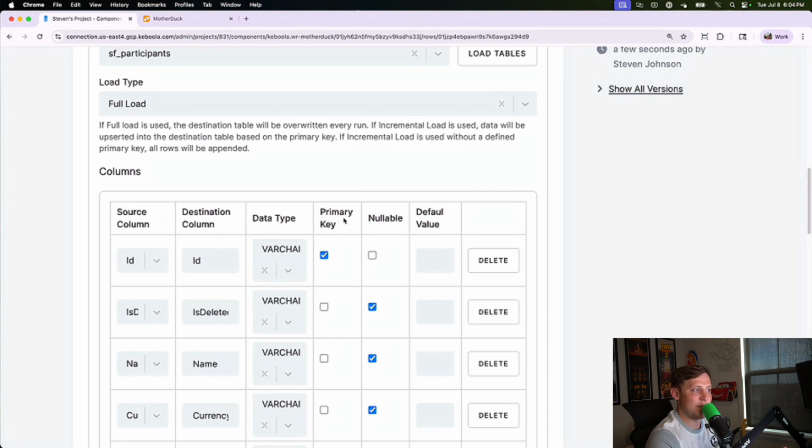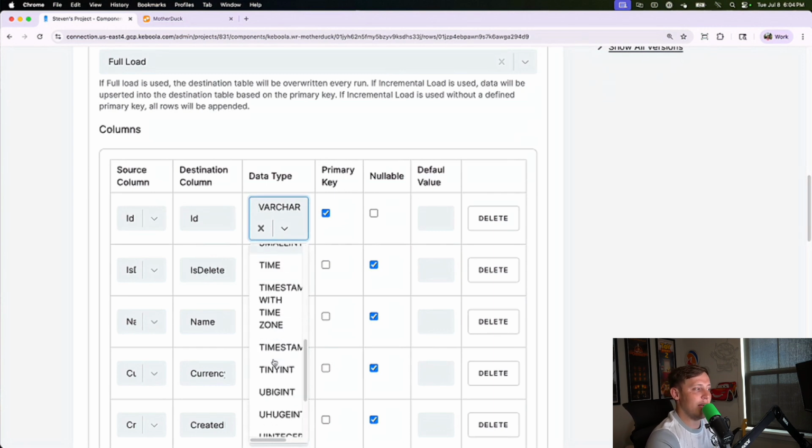We can choose what's a primary key, nullable, choose the default value, and then of course just delete a column off if we don't want it. What's cool here is that we can actually change our column name. So if I want to change this to like Salesforce ID, I could do that. I could change my data types here. So choose whatever I want.